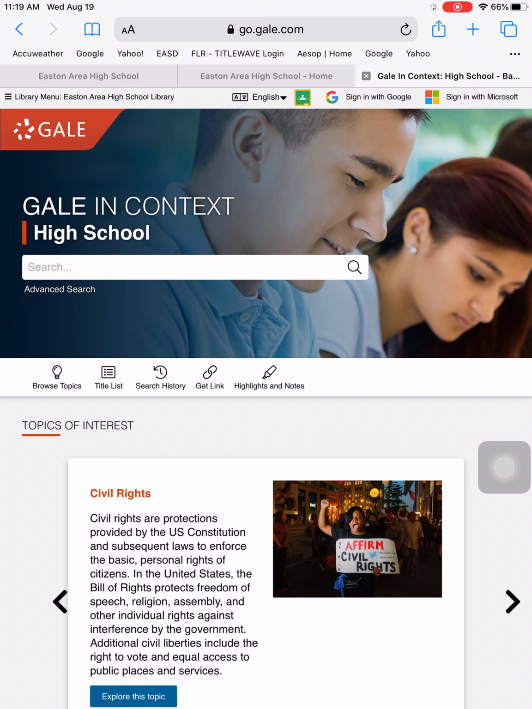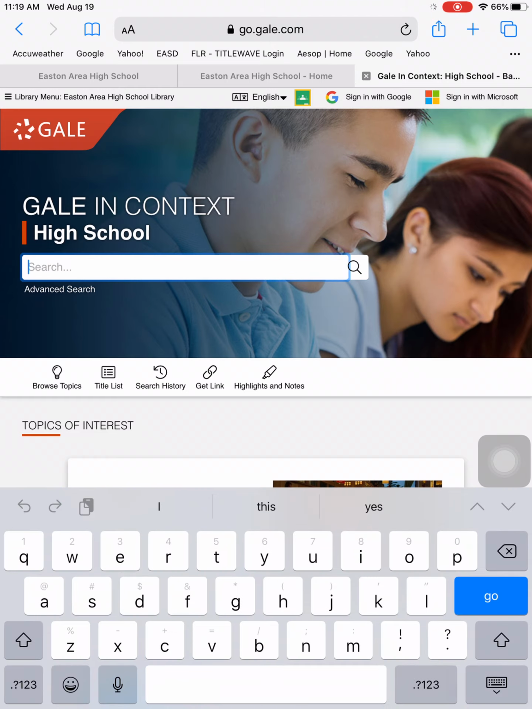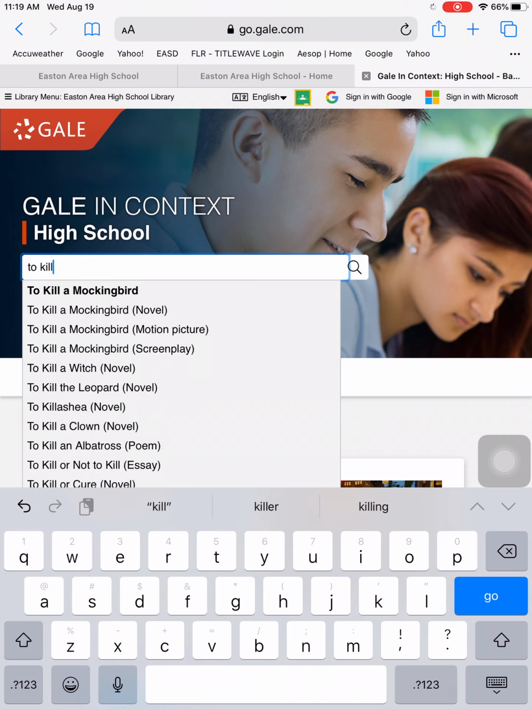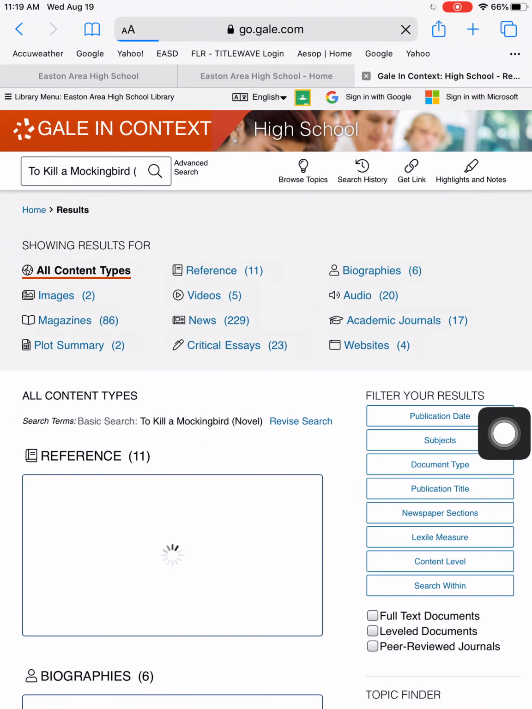So when you're in this, my suggestion is if you're dealing with a particular novel or a poem or a short story, do a search by the actual story, the novel, or the poem. Okay, so you want to get stuff that's specific on the novel. So let's do To Kill a Mockingbird. And what's nice is once you start typing in the search, it kind of knows what you're looking for. So I'm just going to automatically pick this To Kill a Mockingbird novel because that's what I'm looking for. I'm looking for information on the novel.